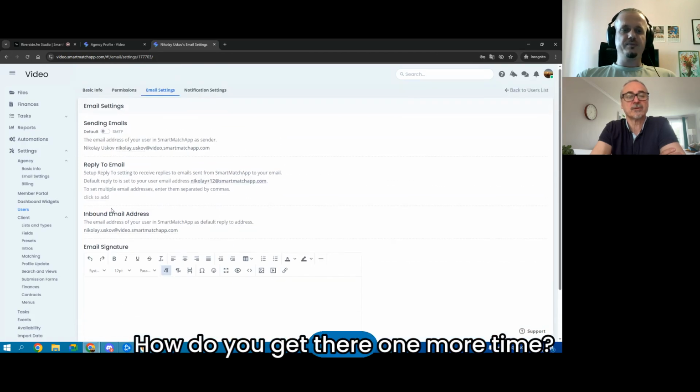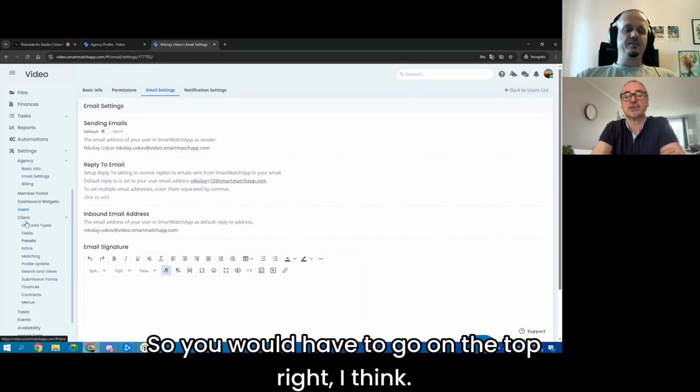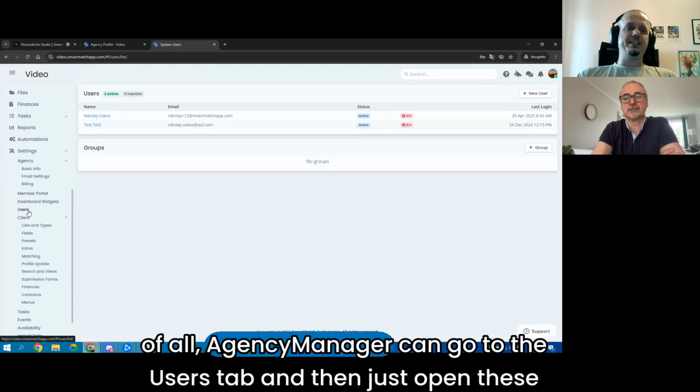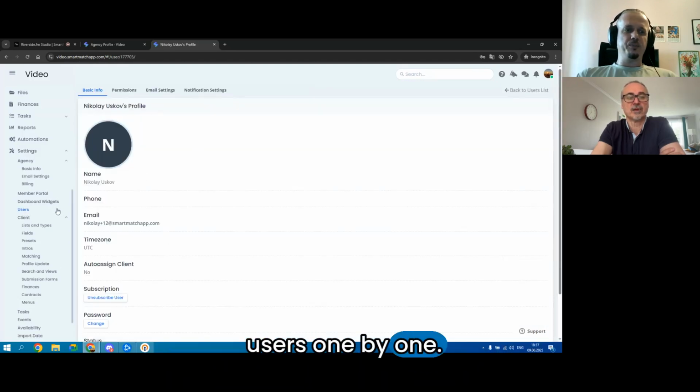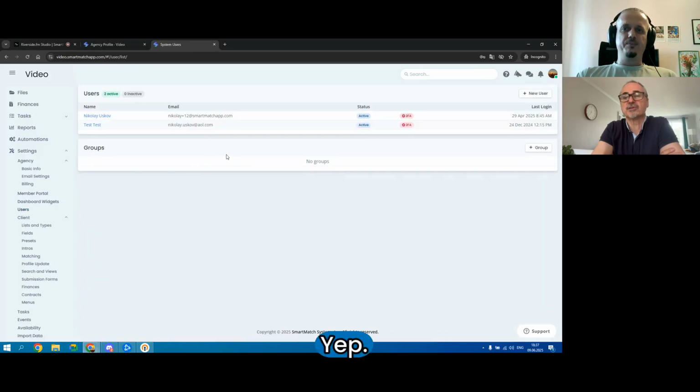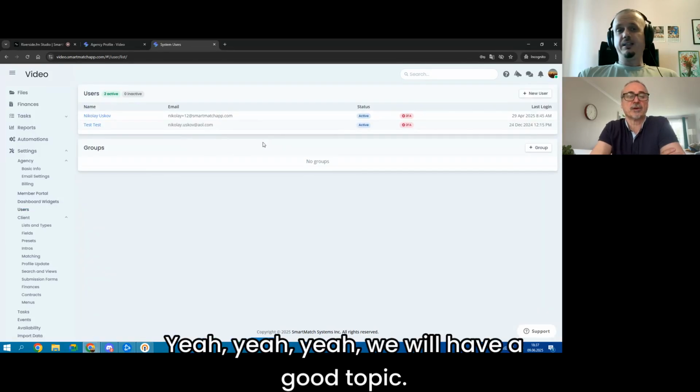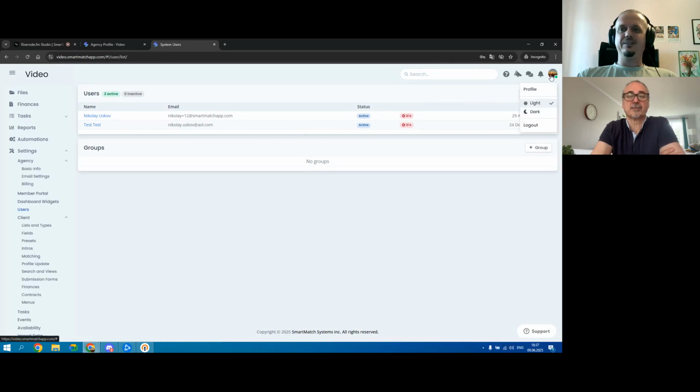How do you get there one more time? So first of all, the agency manager can go to the users tab and then open these users one by one and set up permissions. We have to talk permissions next time. Yeah, we will cover that topic. You can go to email settings, and then you can set up a signature for every user as a manager.